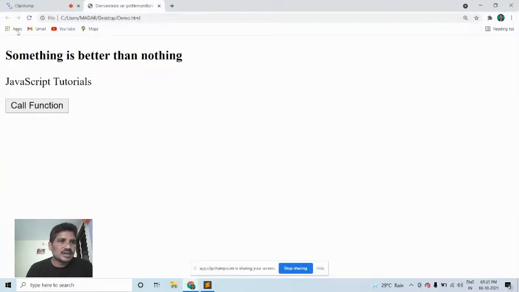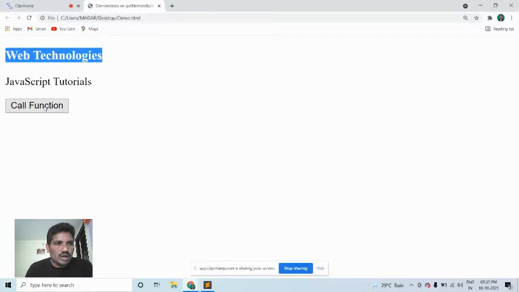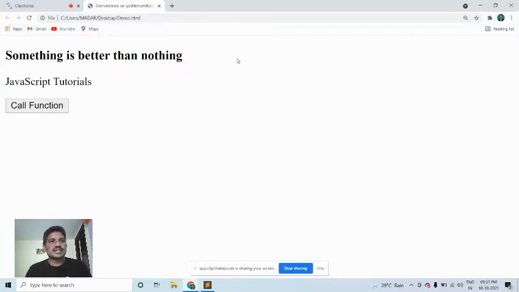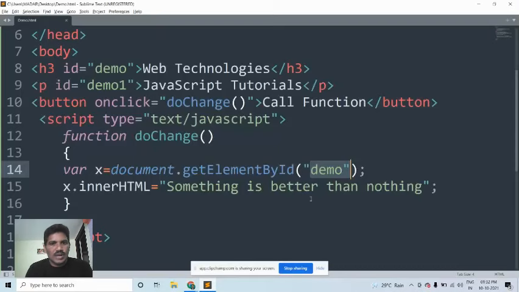Yes, it is clear. What was the output previously? The web technology. Then again I will refresh the page. Then the HTML element shows web technology. When I click on call function, then what is happening? The web technology H3 element is replaced by something is better than nothing, because the code has been written in JavaScript. Then this is possible to access.